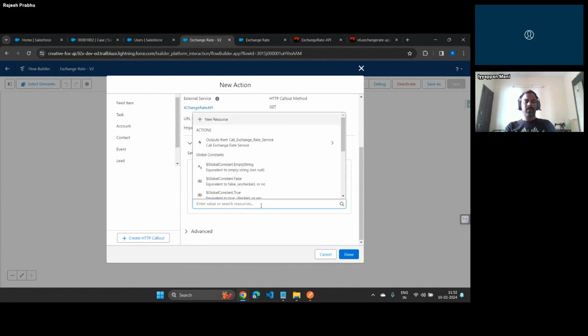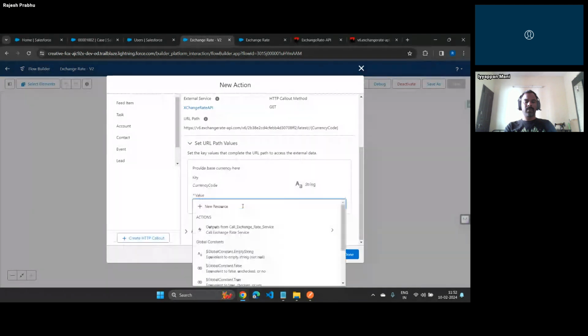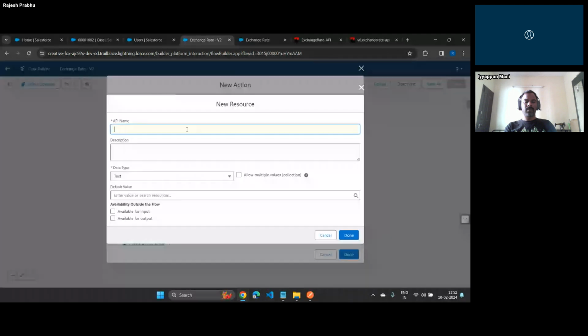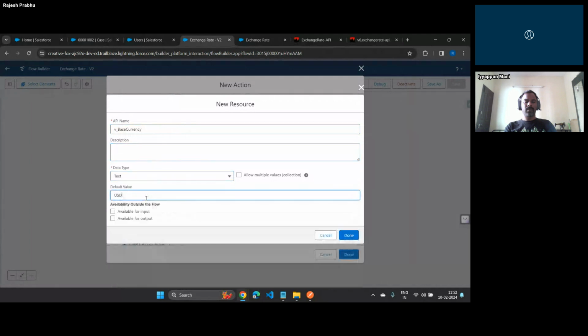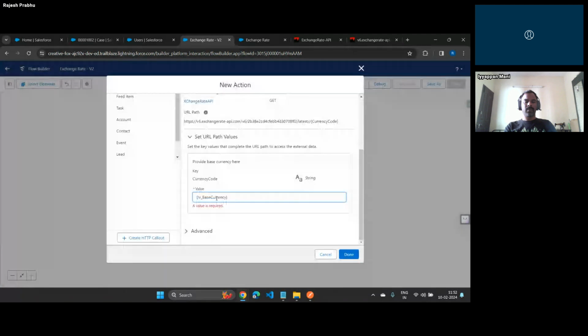So all you have to do is, now this is where I need to send the value. I can just say USD right here. Or I can just simply go here and then create a variable, v underscore base currency, if you don't want to hard code that. Text. I can just have this used right here. A simple variable for me. Click on done and just map it. That's it. Click on done.